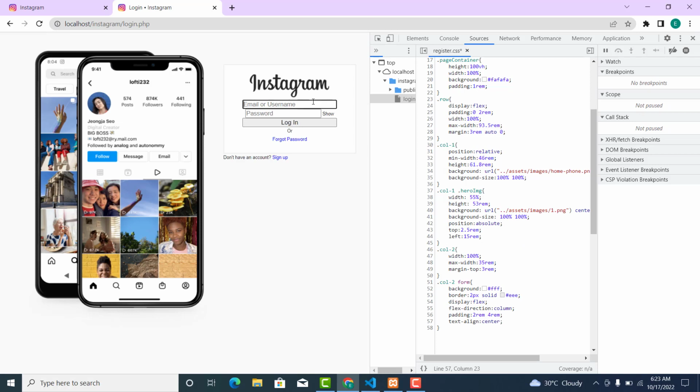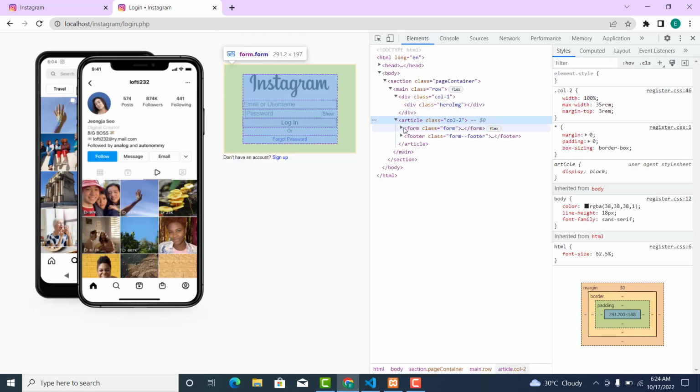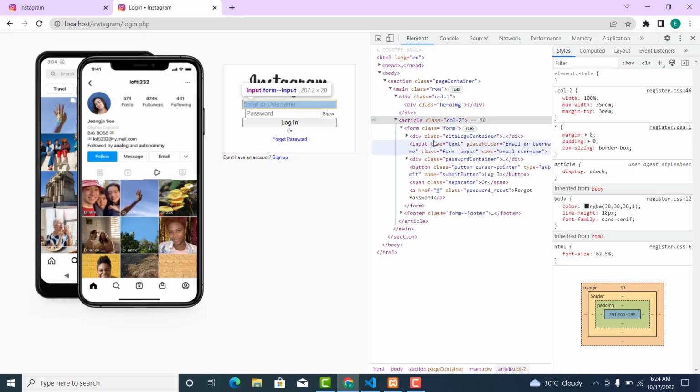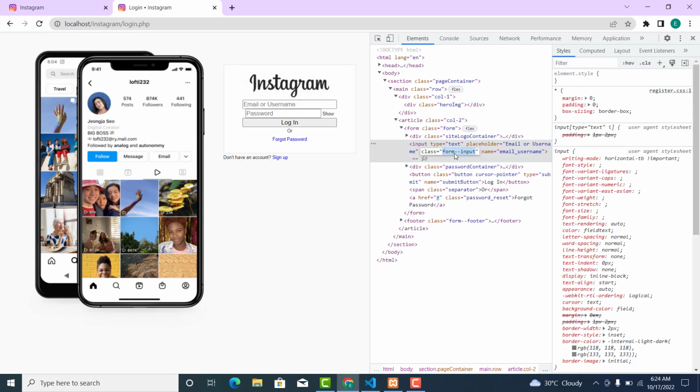Now the next thing I want us to work on is the input element. Realize that's a class of form input. So copy this one from here.